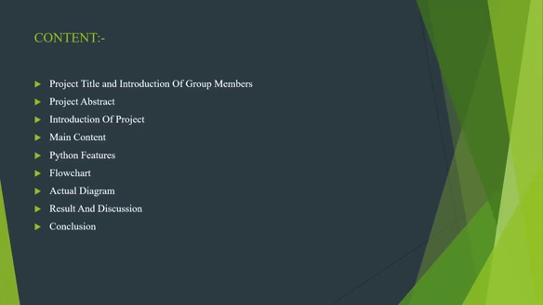Project content: project abstract, introduction of project, main content, Python features, flowchart, actual diagram, result and discussion, and conclusion.